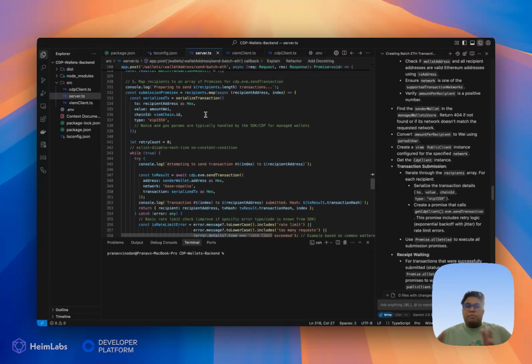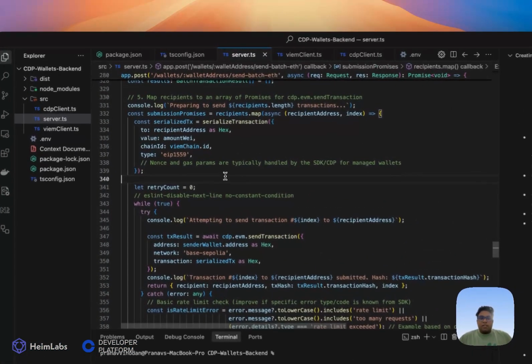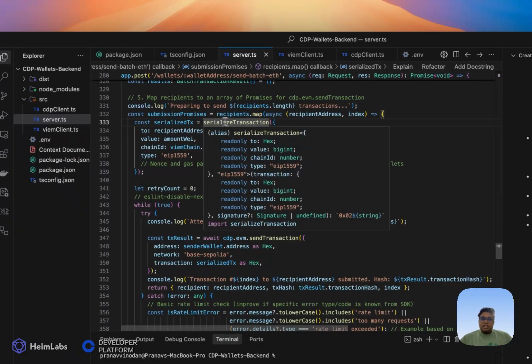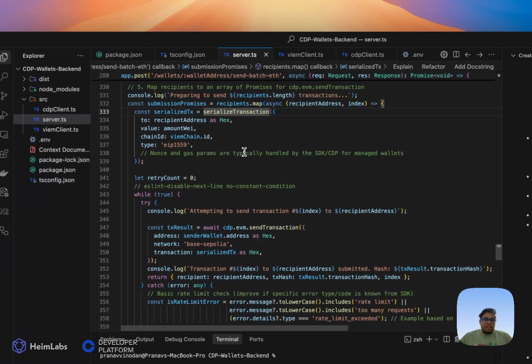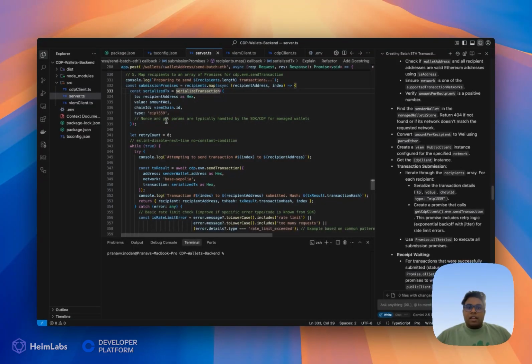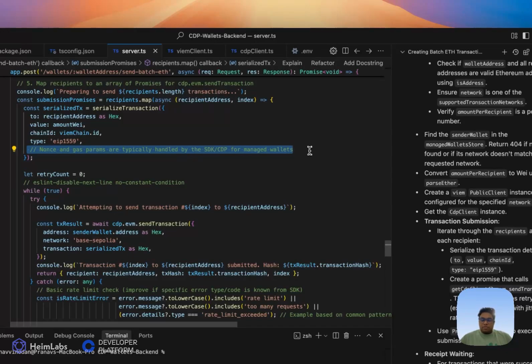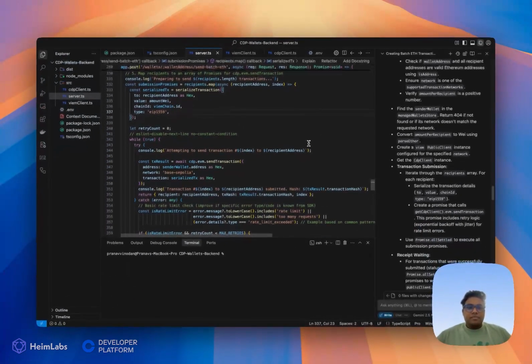And then we map recipients to an array of promises for cdp.evm.sendTransaction. So as you can see over here, we are mapping the recipients for cdp.evm.sendTransaction. And we are using the serialize transaction viem utility to serialize all of this transaction properly. Non-send gas parameters are handled by the CDP SDK as we have discussed before. So let's remove this comment, not needed.